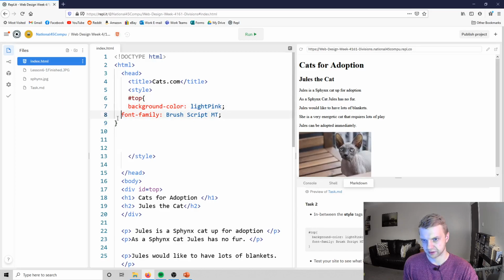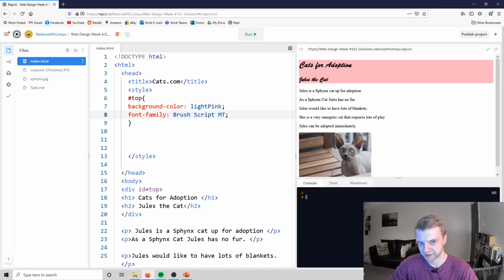Indent that just so it looks pretty. And it's saying everything in the div ID, sorry, the top ID, will have a light pink background, and will have Brush Script MT font family. That's the fancy kind of cursive font. And so if we run that, there you can see cats for adoption, Jules the cat.